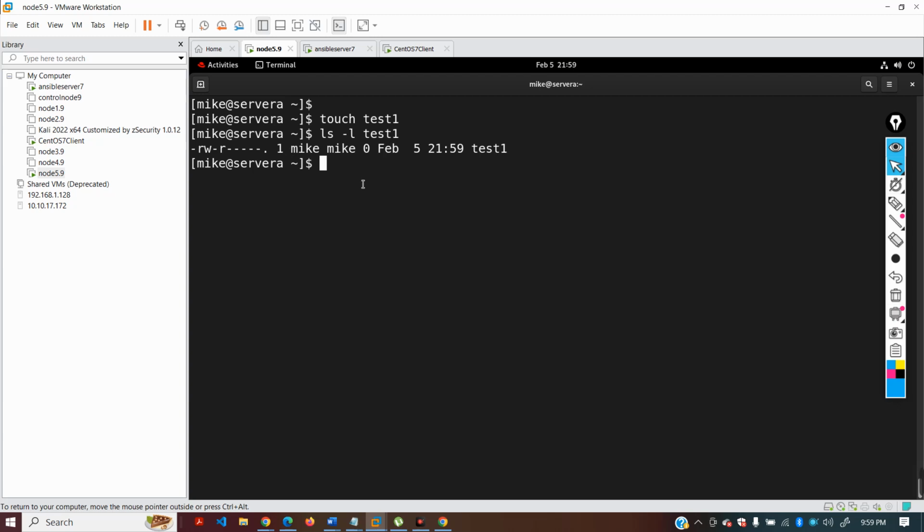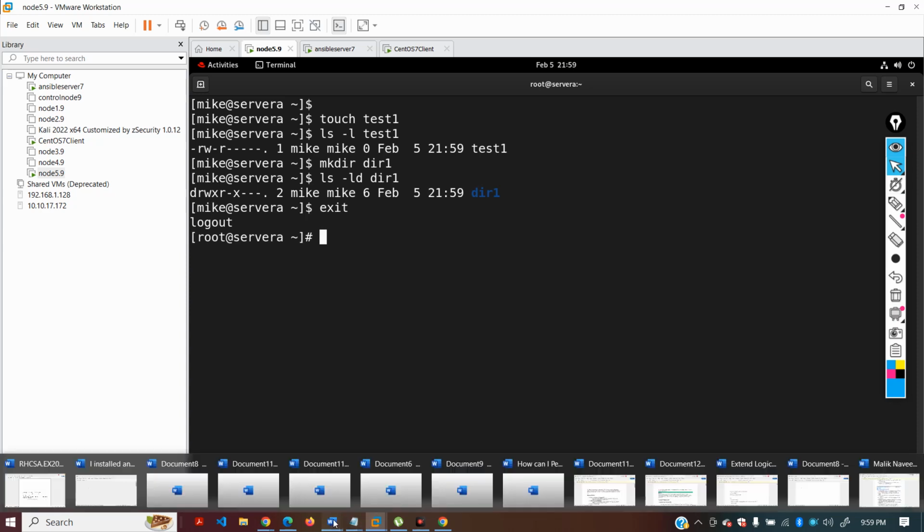Let's create a directory, mkdir one, and check its permission. ls -ld. Look here, it is 750. So this is what they wanted, right? So this question is solved. This is how you have to solve this question. And next, move on to the next question.